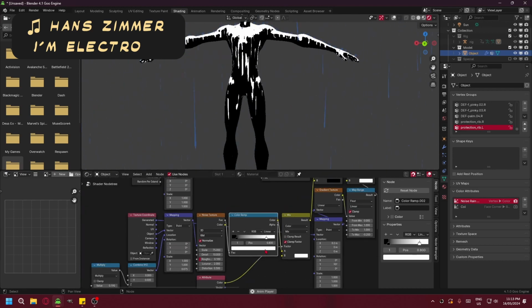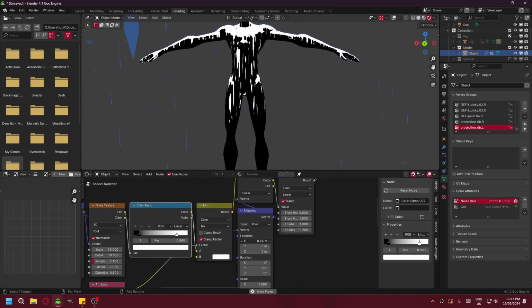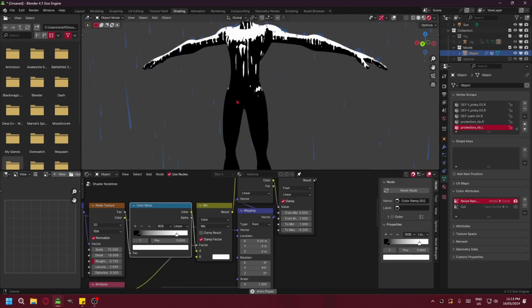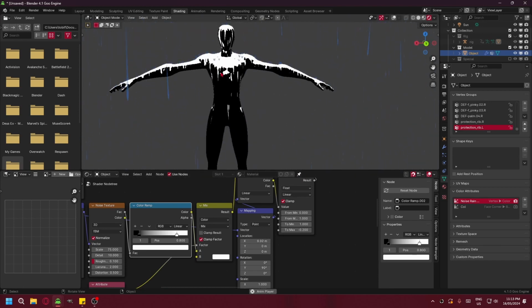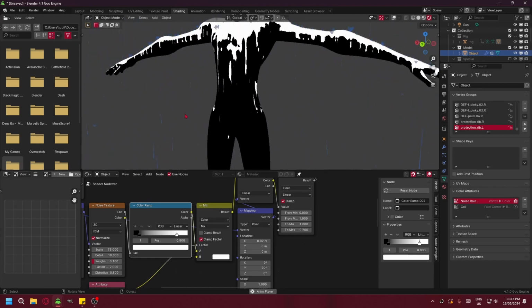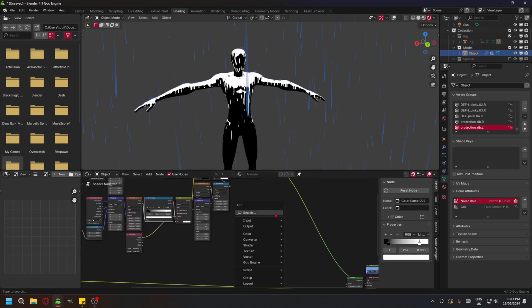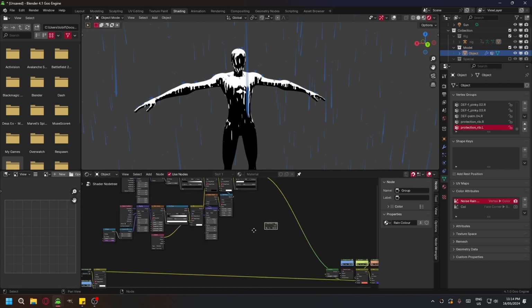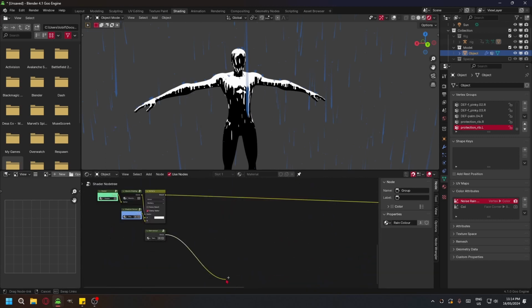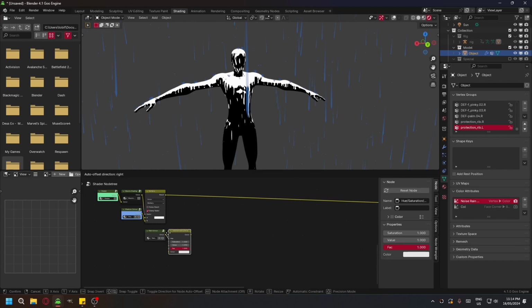Let's bring up our gradient texture a bit because I'm not a big fan of where it is. There we go. Put it there. So now it just stops at this part of his body. Okay, now that we've got that sorted, let's finally use this as a mask. So we're going to want to add our rain color back into this scene. Going to want to plug this into a hue saturation value.